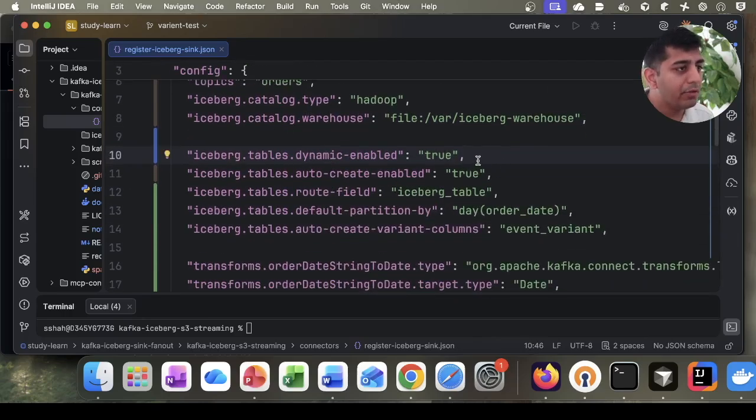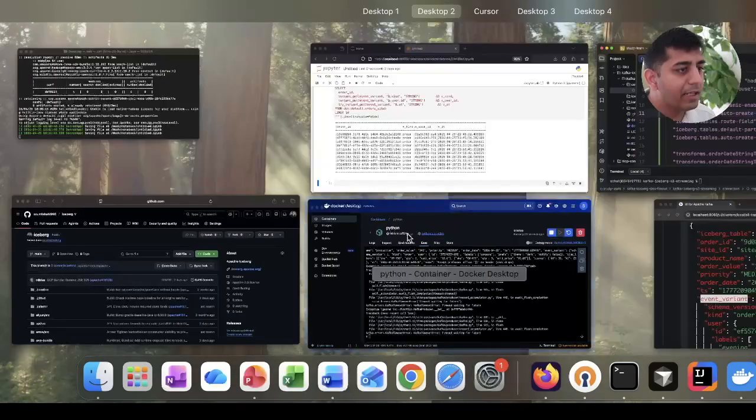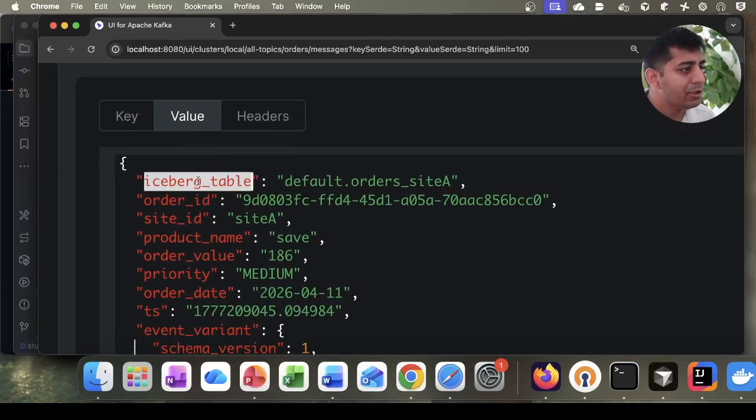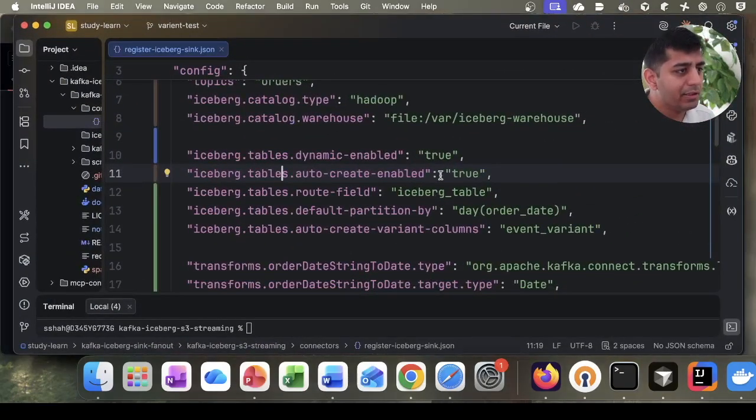The most important one here is dynamic enable set to true. Then iceberg.tables.auto-create-enabled set to true. So I'm saying, hey, automatically if you find new tables, create them. And the route field is the Iceberg table. You can see this table, default.orders.site, or you can even take site ID if needed. So this can be whatever you like. I'll do site ID to show you.